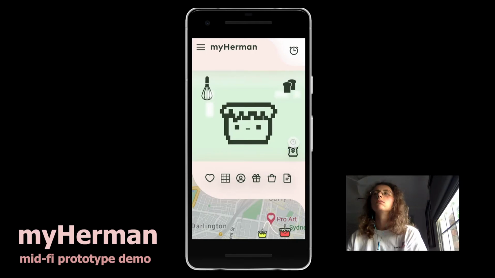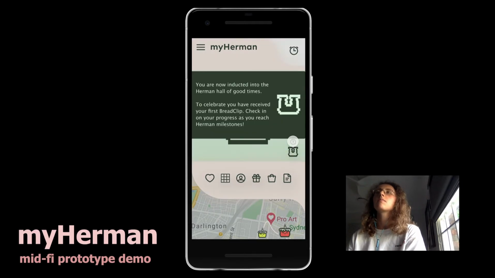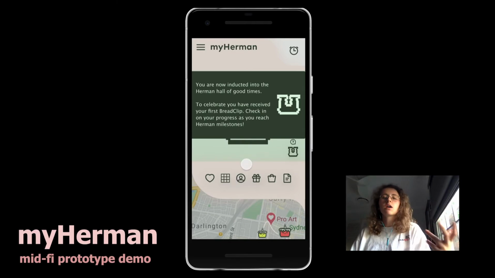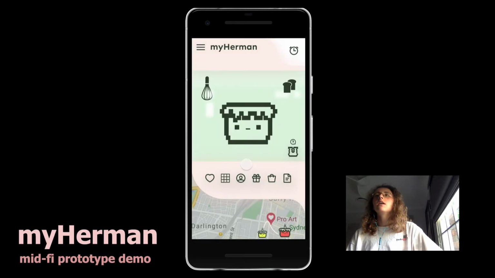Oh, there's a question mark over here, so we'll click that. We've been inducted into the Herman Hall of Good Times. Awesome. So we've received our first bread clip, which is sort of milestones of Herman, such as stirring for the first time, feeding for the first time, and over time they'll become a little bit harder to receive.